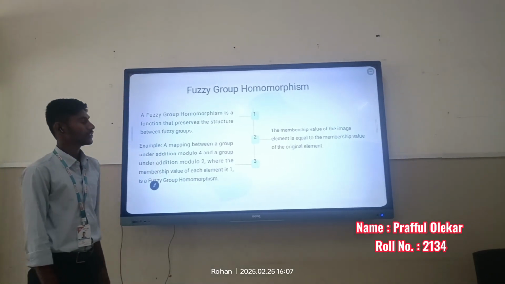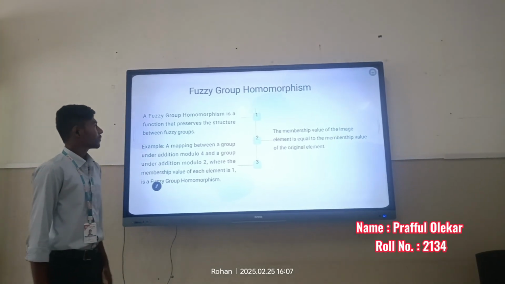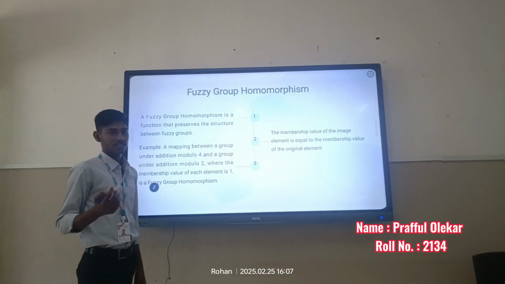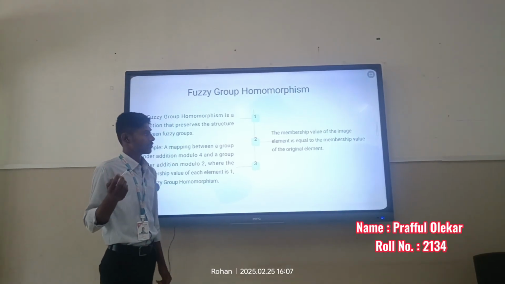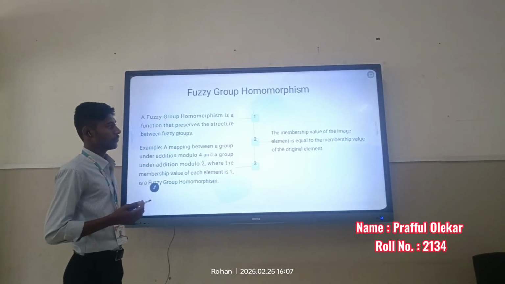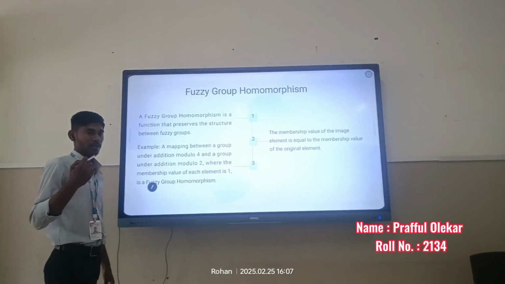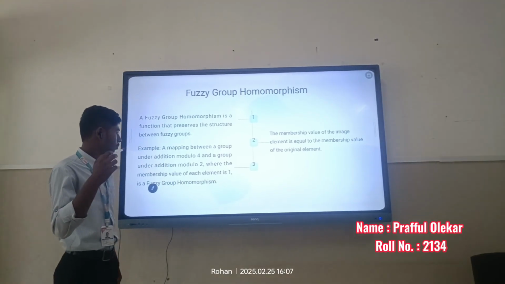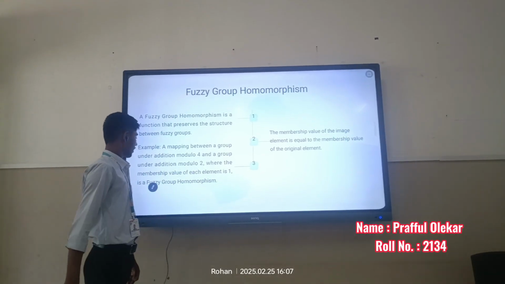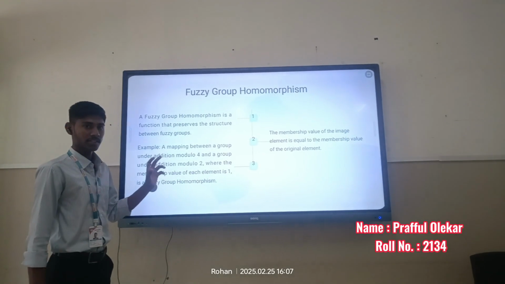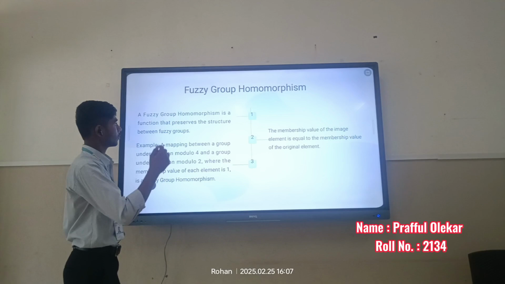The next is fuzzy group homomorphism. A fuzzy group homomorphism is a function that preserves the structure between fuzzy groups. The membership value of the image element is equal to the membership value of the original element. For example, a mapping between a group under addition modulo 4 and a group under addition modulo 2, where the membership value of each element is 1, is a fuzzy group homomorphism.